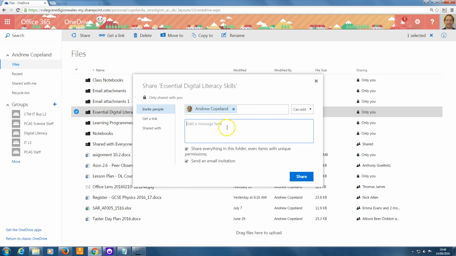You can add a message as well to make sure the person you're sharing this folder with knows that you've shared it with them. Anything you type in there will be shown on the email that your friends and colleagues receive when they're told that this folder has been shared with them. You shouldn't have to change anything else in that box. Don't untick any of the boxes or change that there.